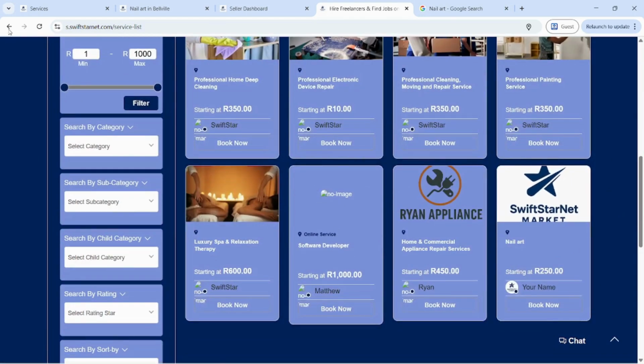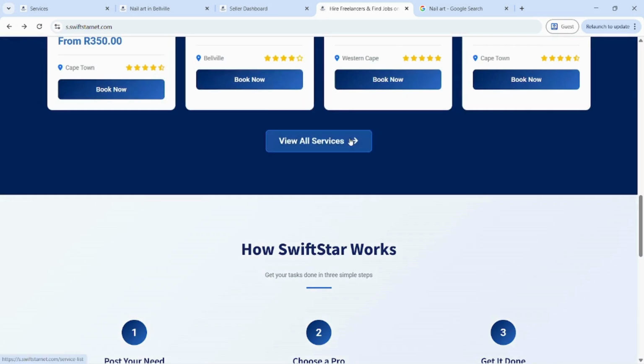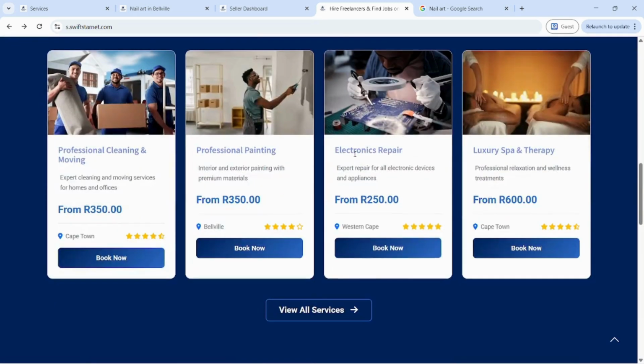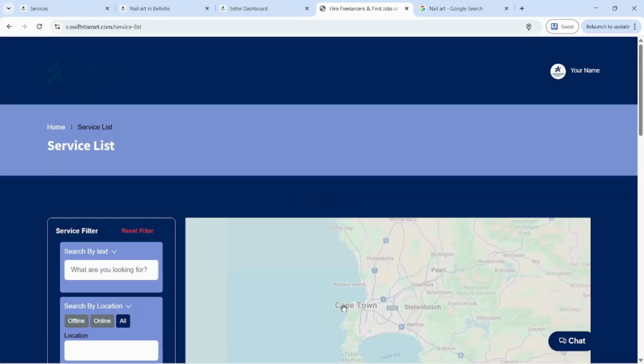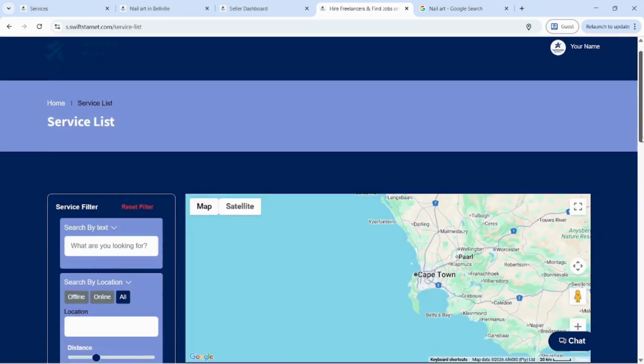Okay, it's still not on the front end because the front end is, like I said, reserved for the premium clients. But when we do the advertising and the marketing, and people actually search for these things, they will come across your service, and they'll be able to book it.